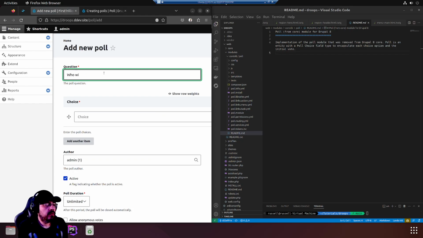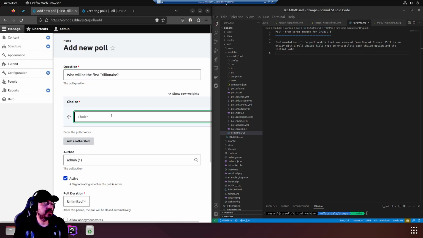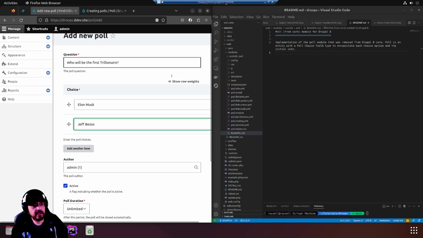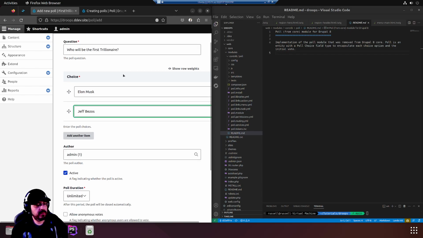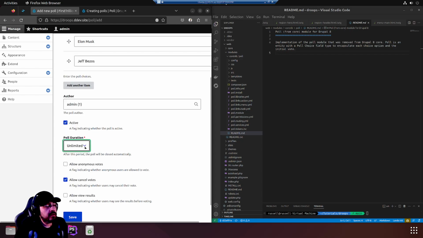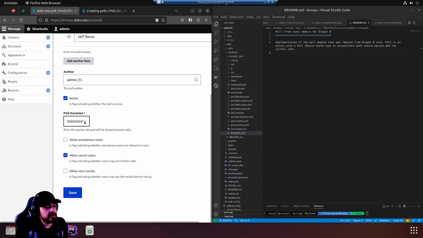Question: who will be the first trillionaire? Choice: we have Elon Musk. Add another item: we have Jeff Bezos. I wanted to pull these, ideally from content, I think, but for now we're going to do as we're told and see what happens. Full duration, I guess, until it happens.